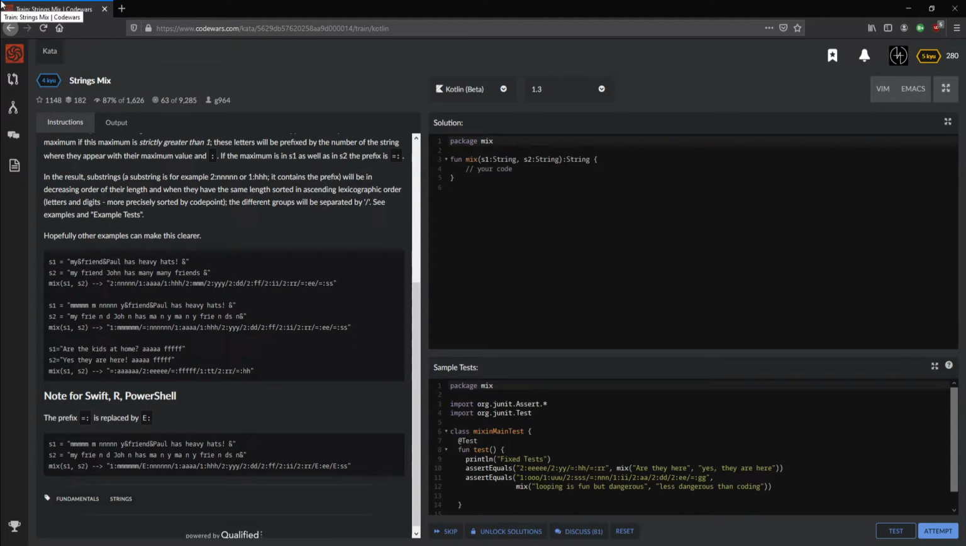Okay, so we have two strings. My friend Paul has heavy hats, and my friend John has many friends. And so the lowercase letter between A and Z with the most occurrences is N in the second string. Then we have A's in the first one. Okay. And whenever there are more with the same amount of occurrences, it's gonna be alphabetical, I guess.